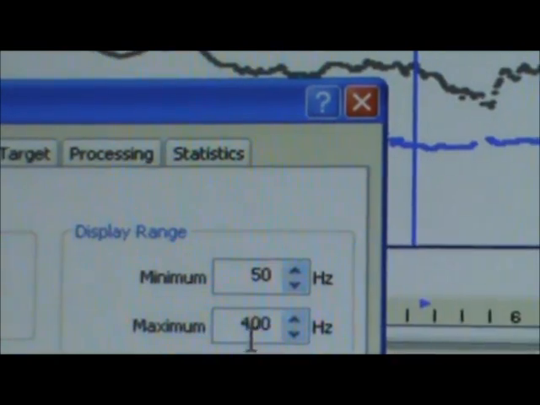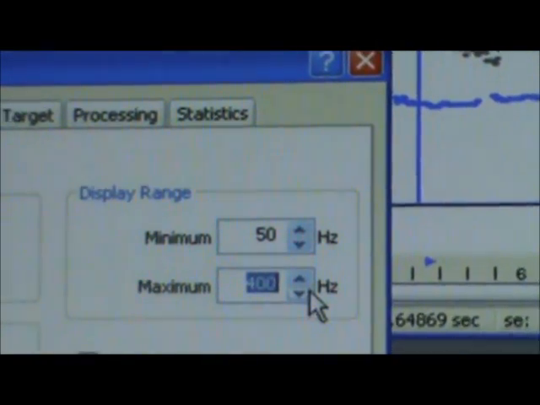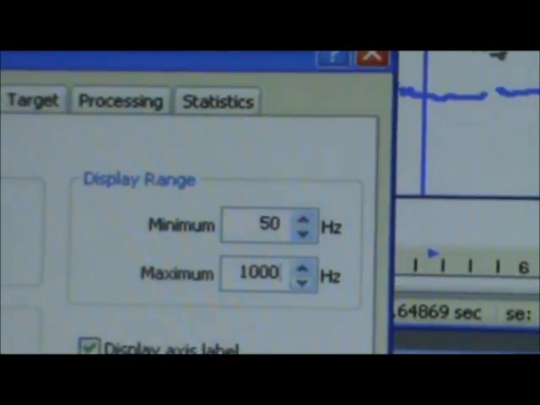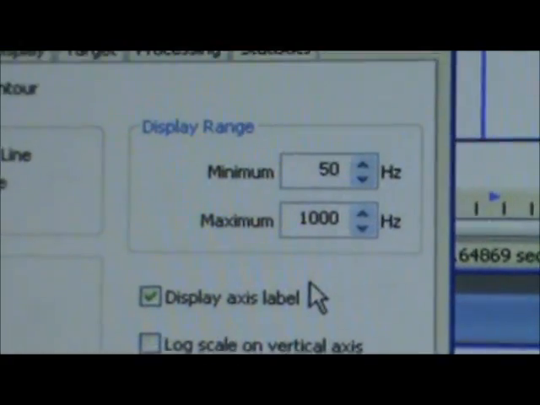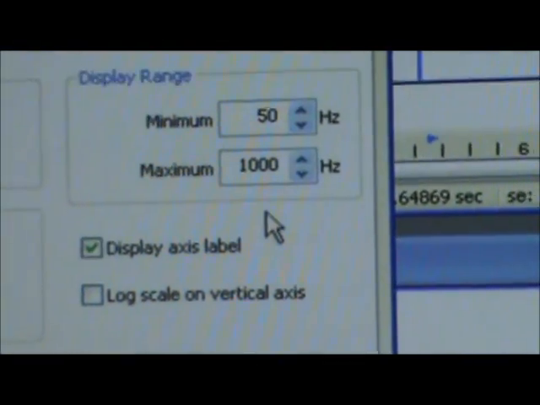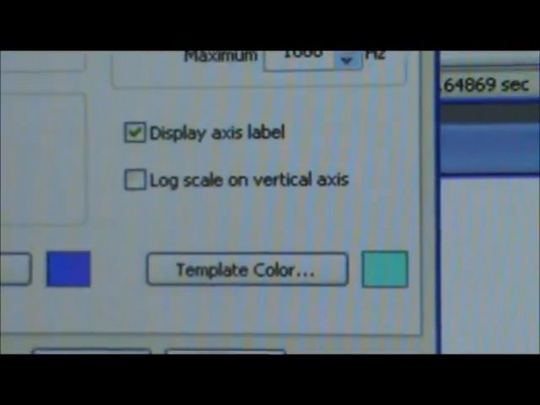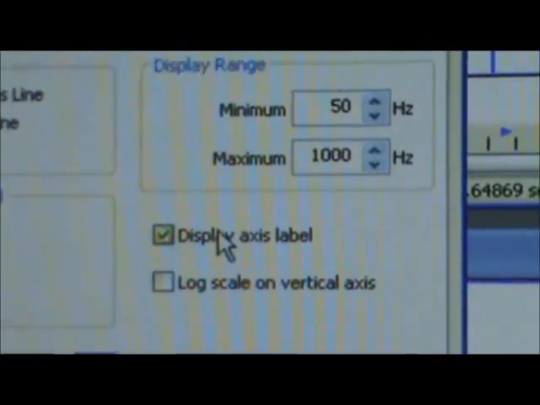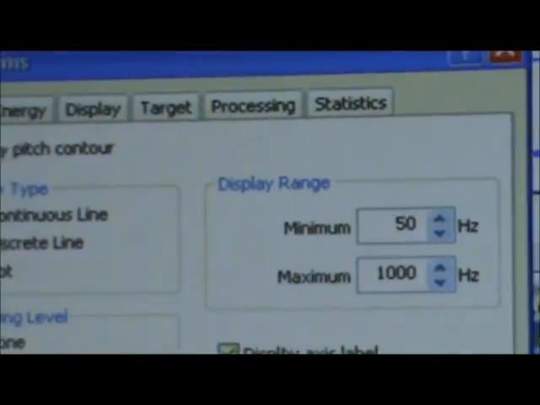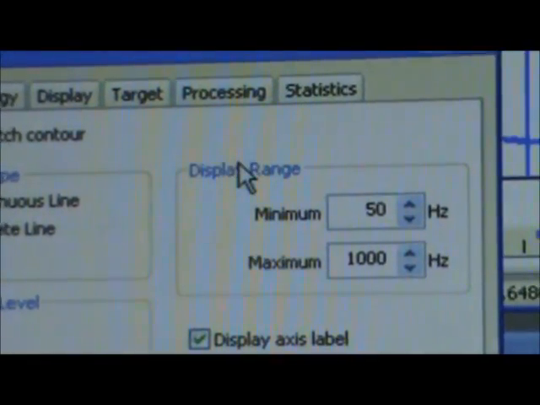So we're going to change this 400 to 1,000. 1,000 should be sufficient for most people. 800 is enough for a lot of people. And then you have to make sure you go down here and hit Apply. Don't just hit OK, because if you hit OK, it'll just go back to the default of 400. Okay, so that's just changing the screen, the display range.